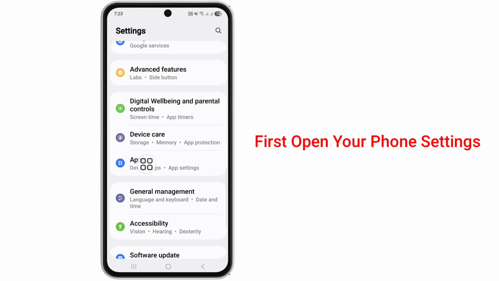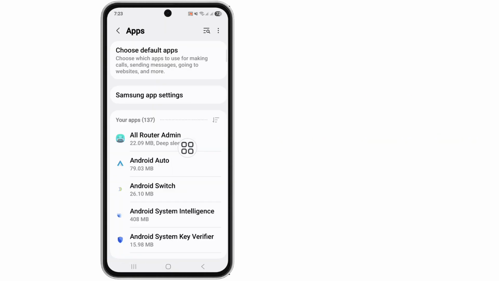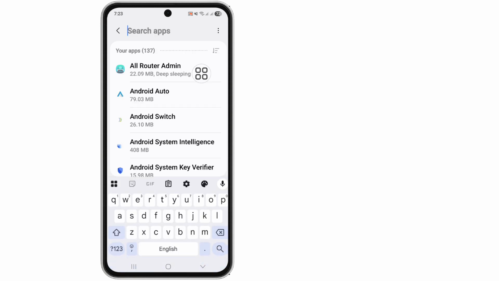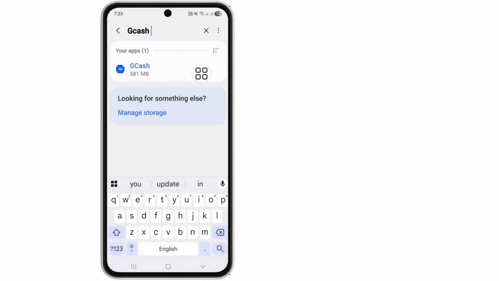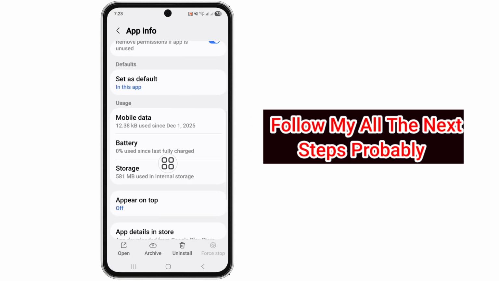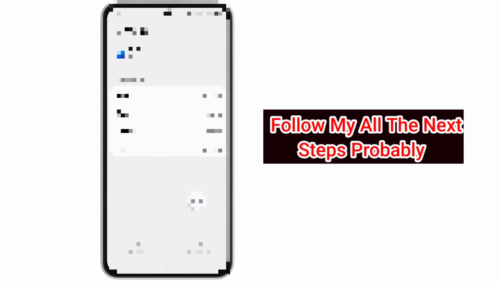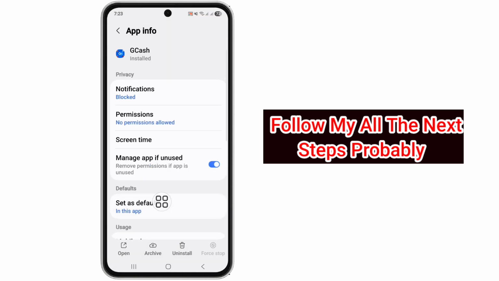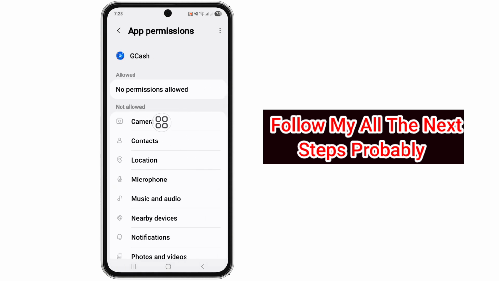Now tap on the apps option and search for GCash and click on the GCash. Scroll down. Now tap on the storage, clear cache and delete back. Now tap on the permission option and allow all permission.